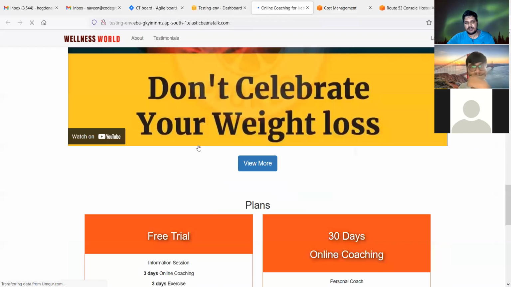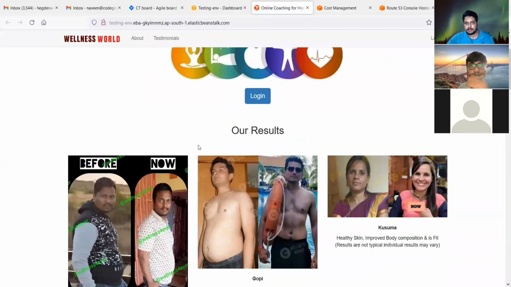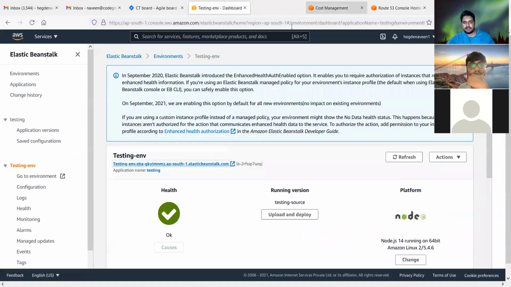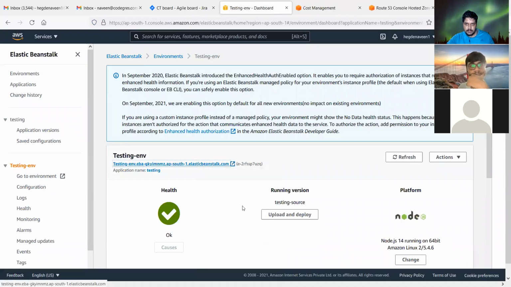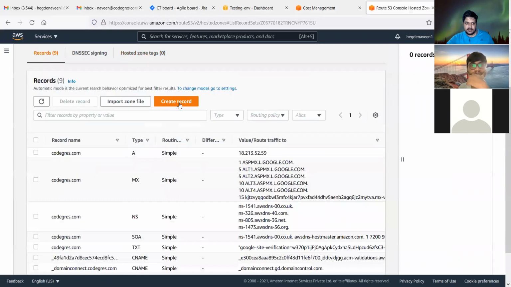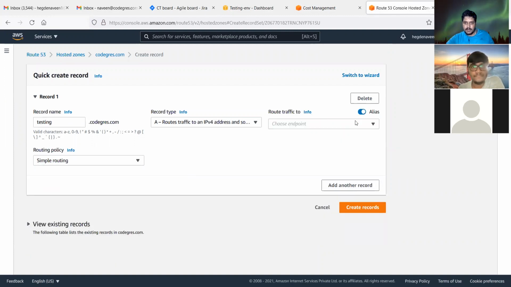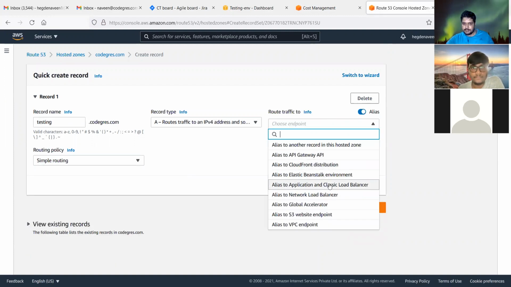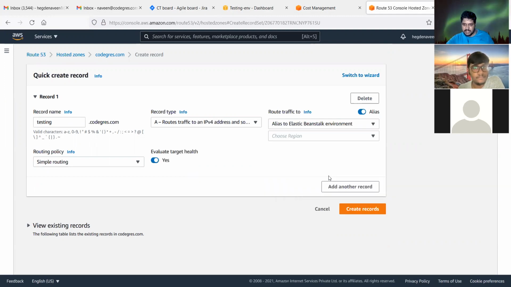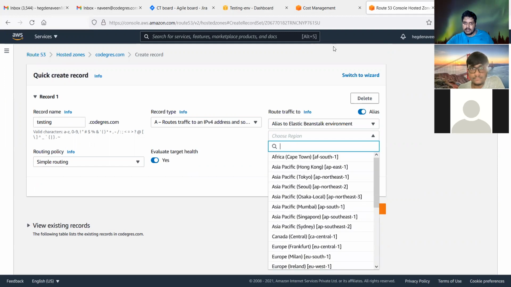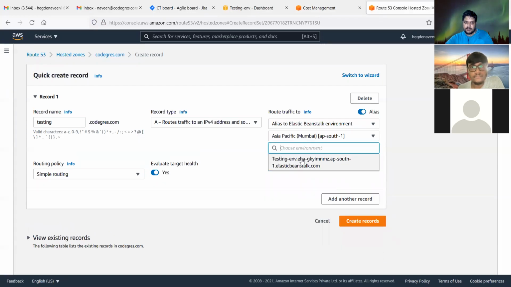This URL shows the Node.js app that I have hosted. So I'll just copy this URL, copy link, and go to Route 53, create record. I'll just create testing. Yeah, this one. I'll go to alias, choose endpoint, and I'll go to Elastic Beanstalk environment, and I'll choose region. What's the region here? Mumbai. I'll choose Mumbai, and it automatically shows the URL.